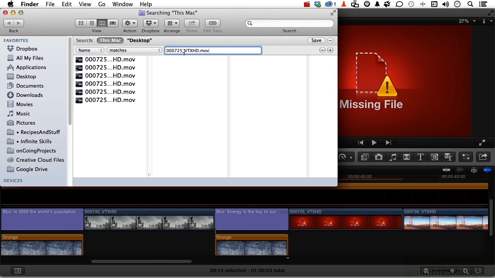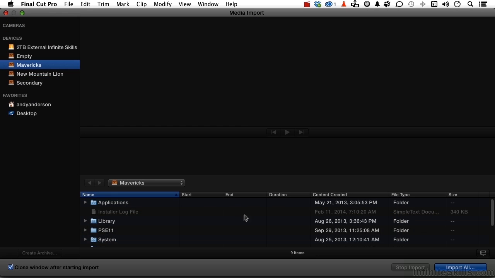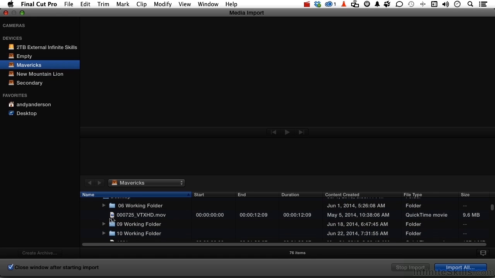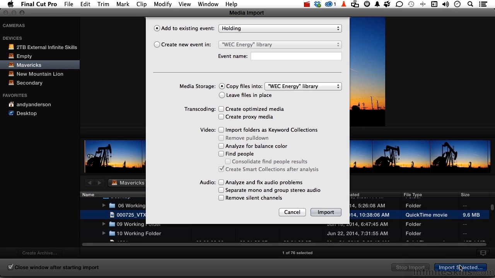Now I have multiple copies of this file. I could use probably any one of them, to be honest with you. But what I need is I need to get that back. So I know it's on the desktop. I moved it to the desktop. So I come back out of here again and go back into Import, slide down here, go into my desktop, and there it is. Import selected. Now I'm going to put it into holding instead of the folder it's supposed to be in. Doesn't matter. We'll leave all this stuff off, okay?